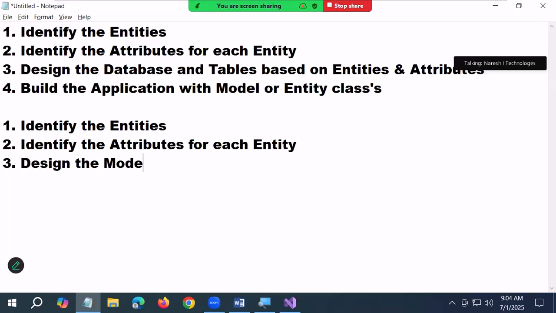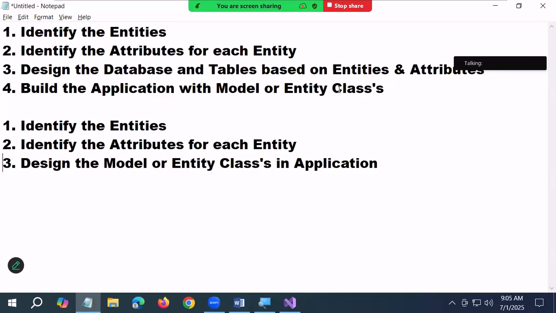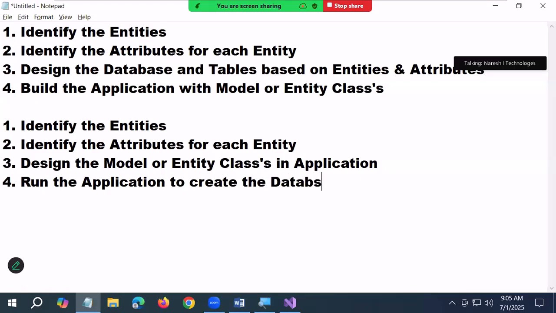design the application. And fourth, run the application to create the database and tables. The fourth one is an automated step. The fourth one is an automated process. So directly what we can do, we can design our models and all the things. Did you understand me? So this is called code first.